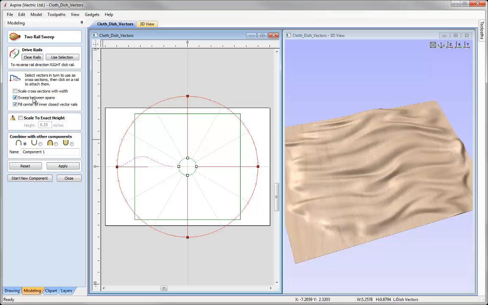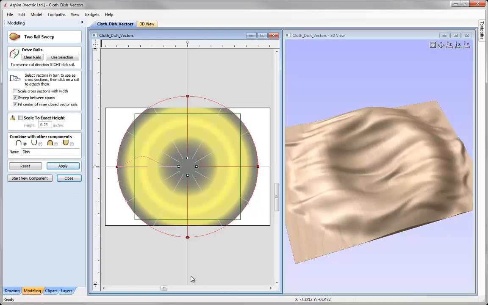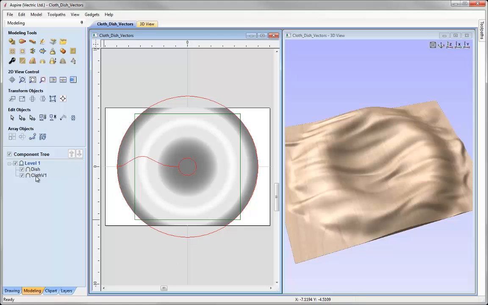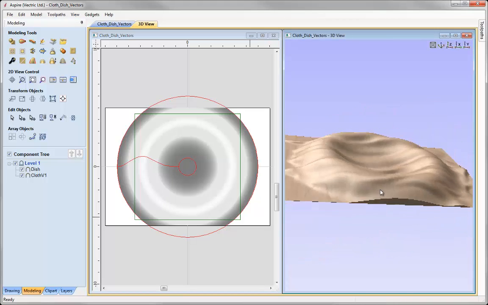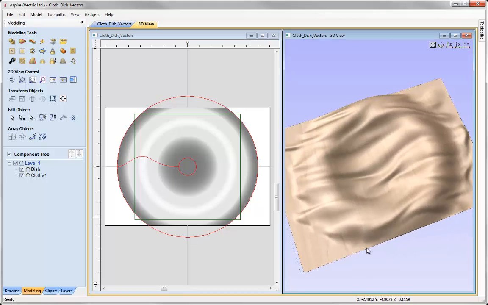I'm going to make sure sweep between spans is checked, scale cross section with width is unchecked, and fill center of inner closed vector rails is checked. That'll just fill in this middle circle for us. Make sure the combine mode is set to add, and then I'm just going to call this dish, hit apply and close. And we can see there simply we've just got the cloth component and now the dish being added to that in order to create this shape here. And this is what's going to give us the effect of this kind of suspended piece of floating cloth.